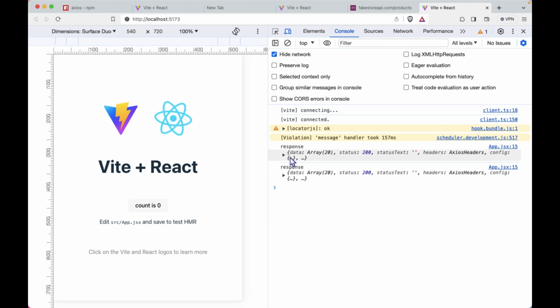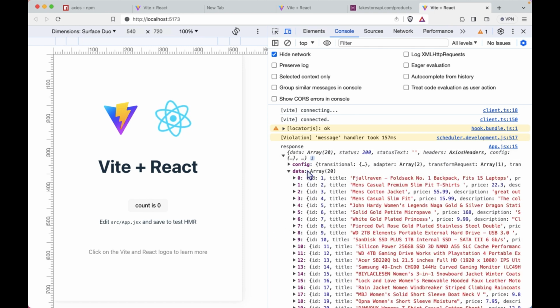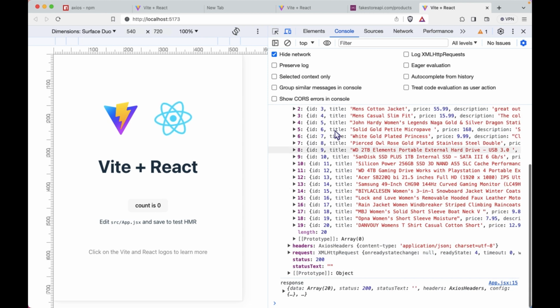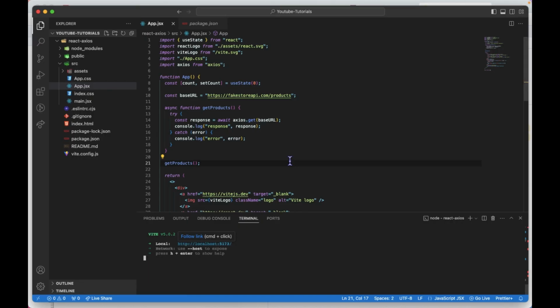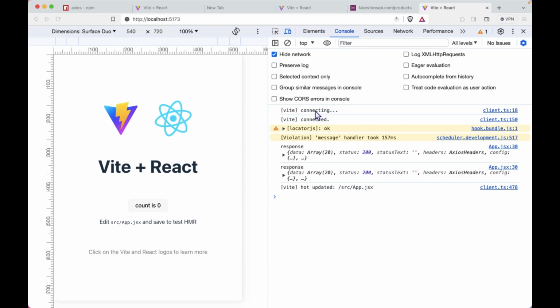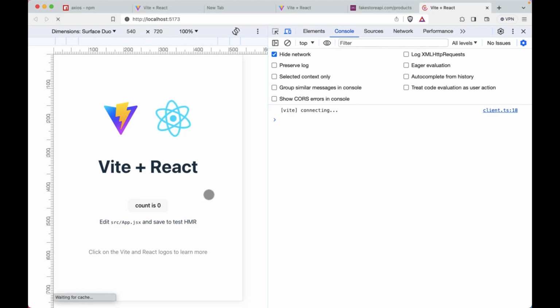So this is the response. The status is 200, and the data is the actual data from the API. This is the complete data from the API. Let's suppose we create a scenario where there's some error from the server side. Let's suppose we change some URL. Let's suppose I remove this .com, and then see what happens.